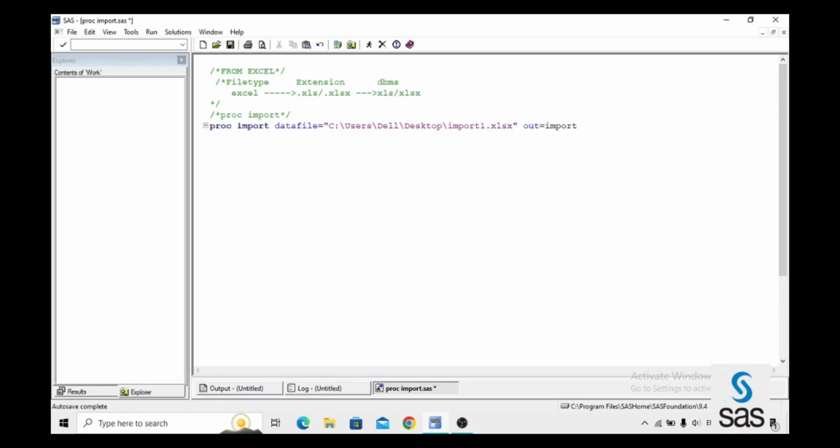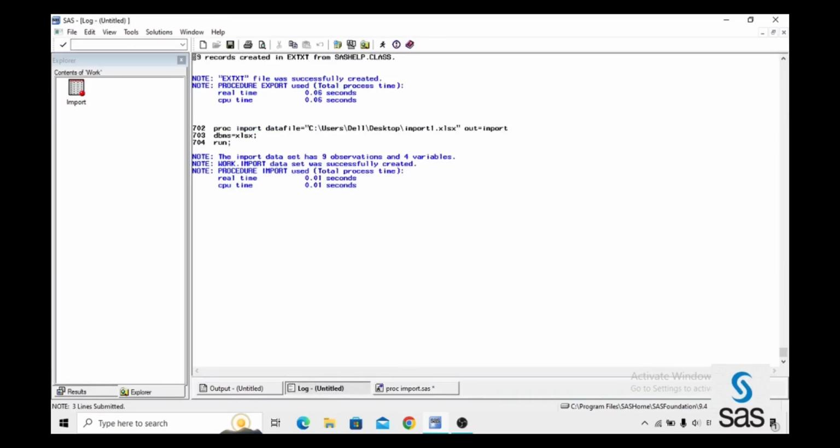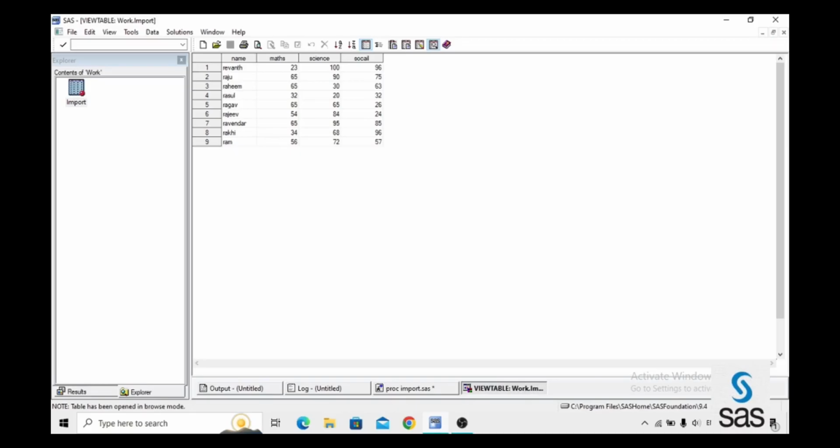What does it mean? Whatever dataset name we want, we have to mention here, and dbms equals to xlsx. Okay, got it? This is an Excel file and the extension is xlsx, so dbms is also xlsx, and run. We are running this code. Before opening the dataset, the log is clear. The imported dataset has 9 observations. Okay, import successful. Here we are getting the data: name, math, science, and social.